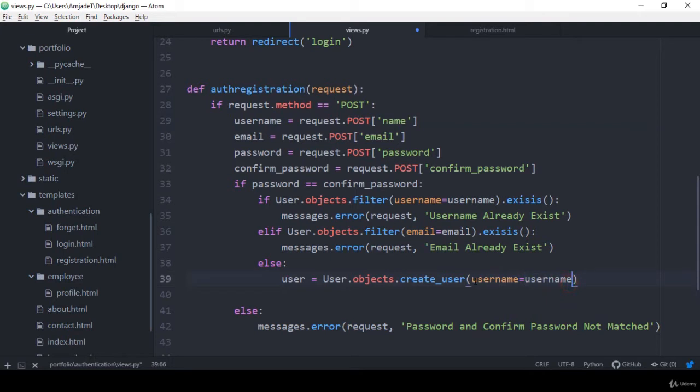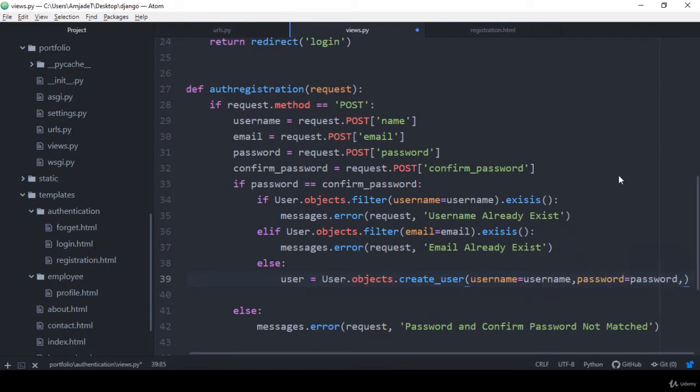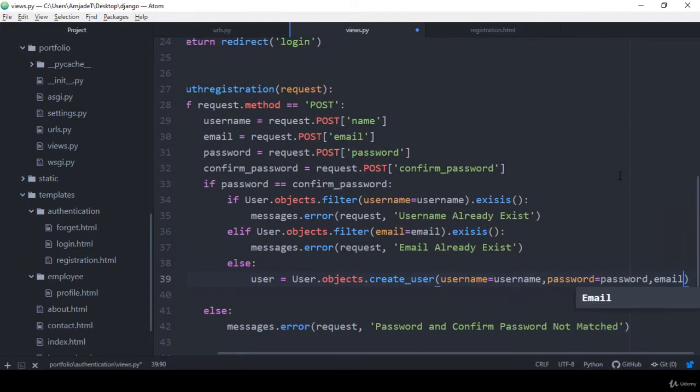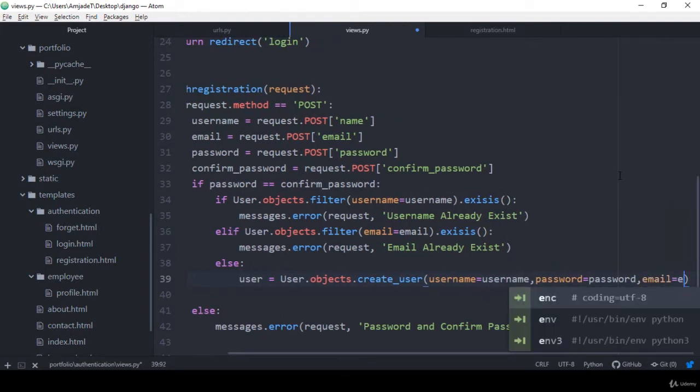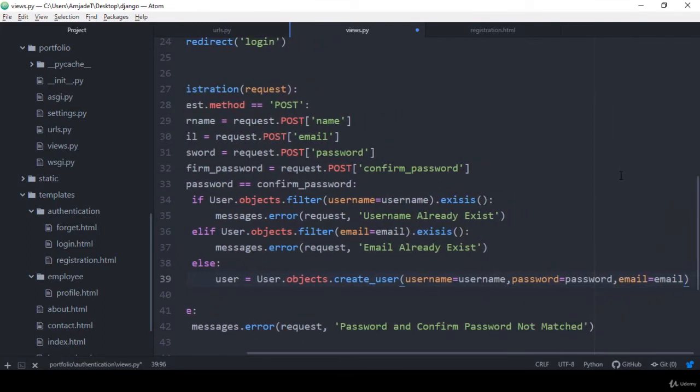I'll also have to pass our email field, and also here we have to pass our password, right? So I just simply pass both of these fields. It should be username, password will be our post's password, and also email. So it should be created with this username, password, and the email field, all the data.